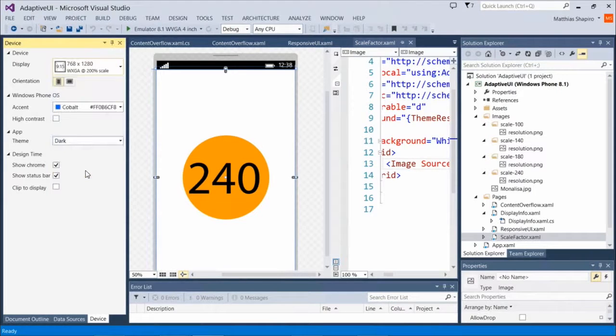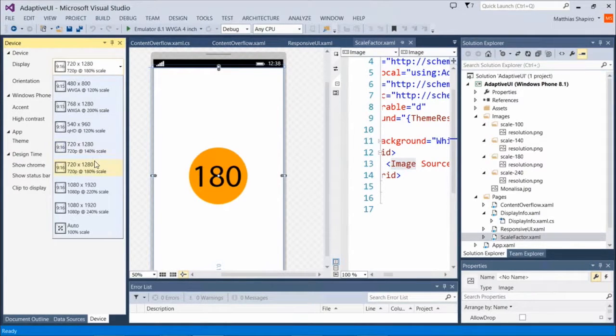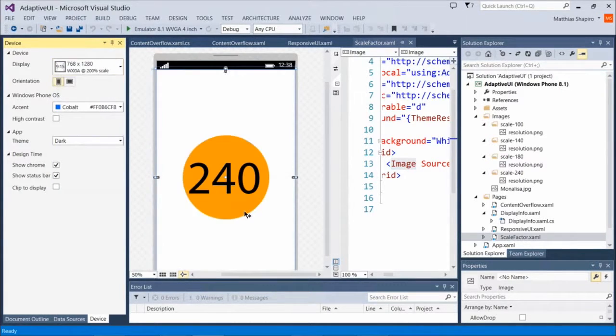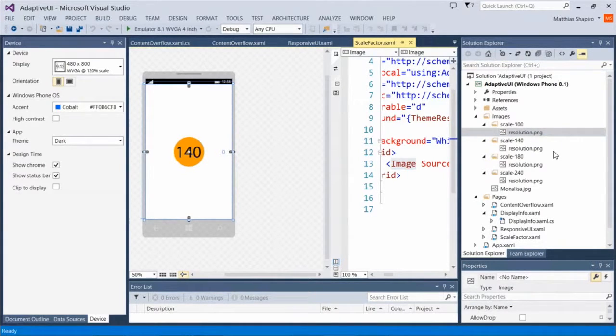But if we go to 180, let's go to 180 here. You can see that the image has been resized according to the size of the emulator that we're using. So we've got an image that's resizing appropriately, exactly for the size of the emulator. It's going to size appropriately when we pull it on a larger screen, on a smaller screen, and that's all being handled simply by placing the right size, the right resolution images inside of this image resolution folder tree.